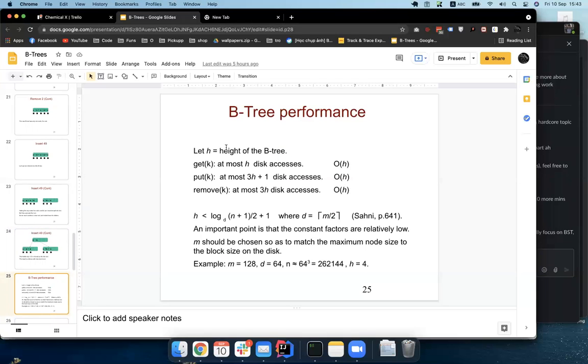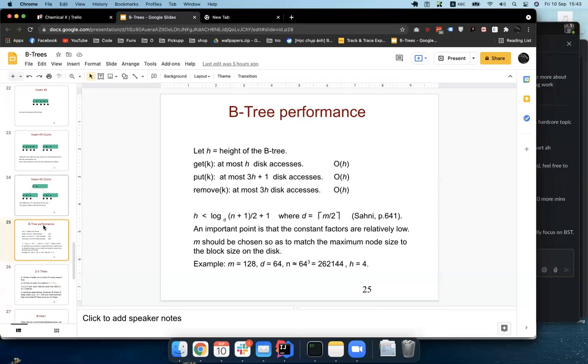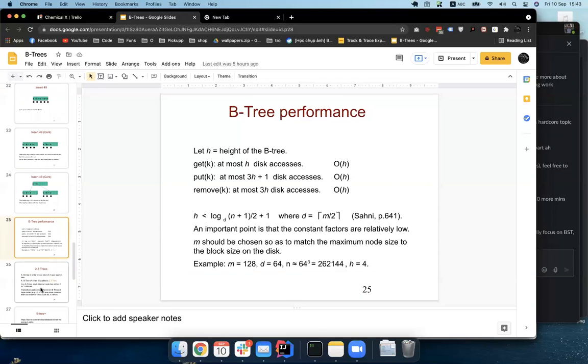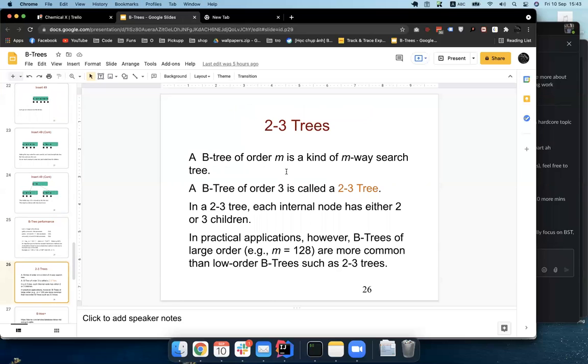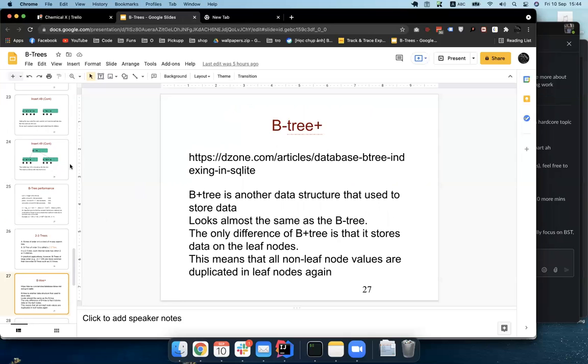So after all, we'll summarize the performance, but actually we don't need to care. Then summarize it. Actually, no need to care as well. So assume that we're done with the B tree.